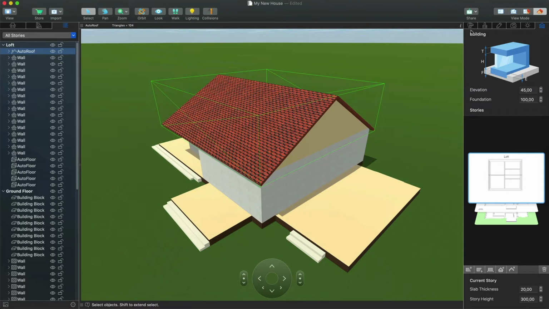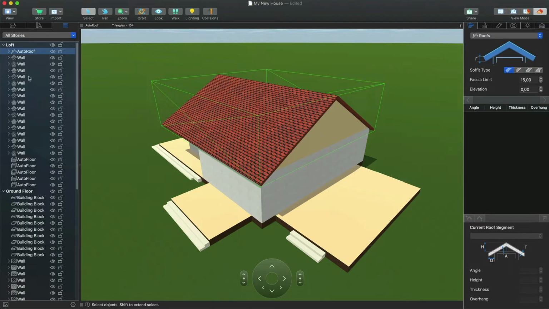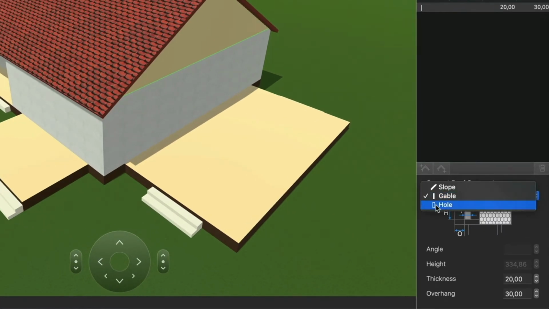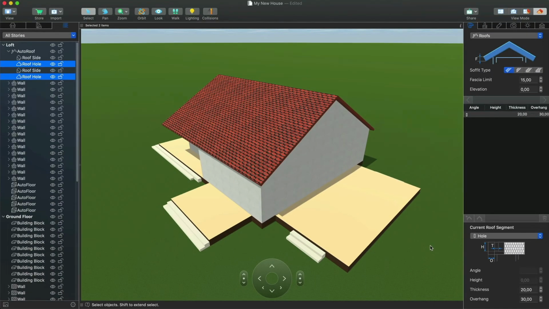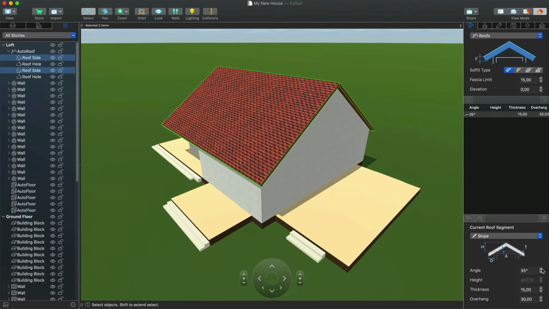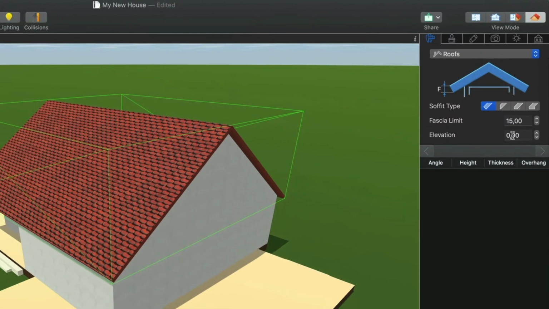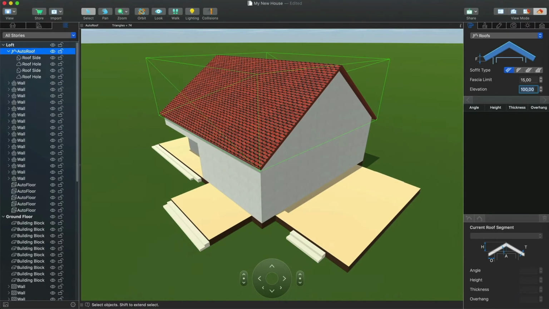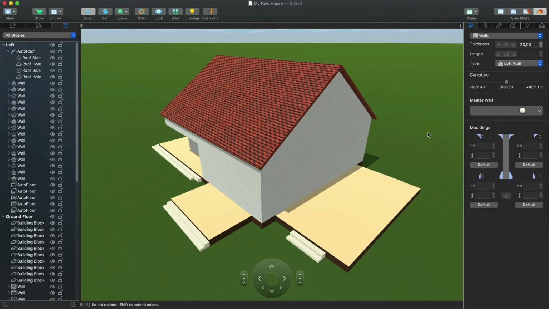shape can be changed. In the project tree, select both gables and change their type to whole in the inspector. Then select both roof slopes and set their angle to 35 degrees. Select the entire roof and change its elevation value to 100 centimeters. Leave the thickness of the roof and overhangs unchanged at this point.